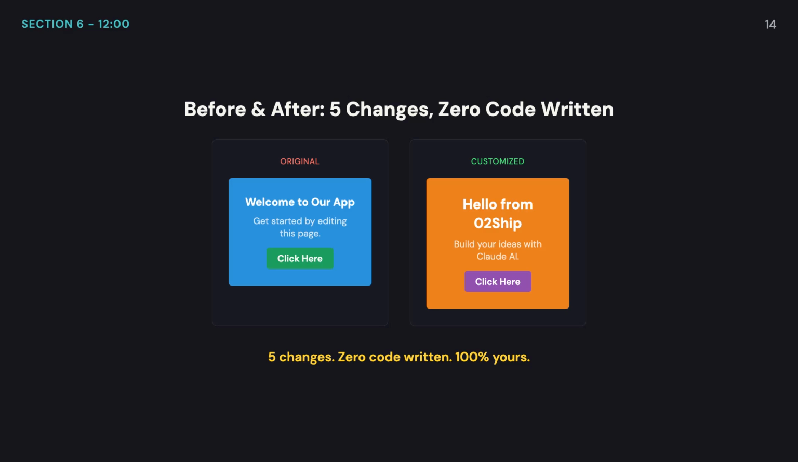Look at the before and after. Same component, 5 changes, all in safe zones, and the result looks completely different. You just customized code without being a programmer. That's the power of knowing your safe zones.